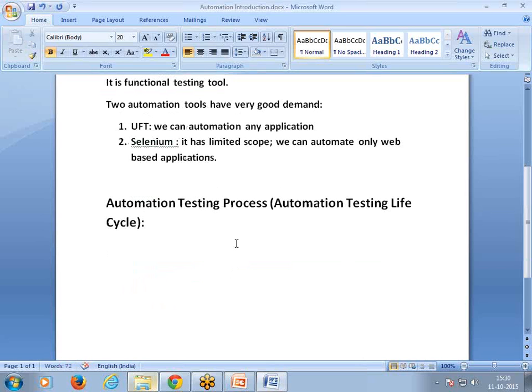Okay, now let us say automation testing. How will automation testing be started in a testing project? Any idea? What is the first step we do in automation testing? How do you start automation in the testing project? What is the first step we do? Any guess?